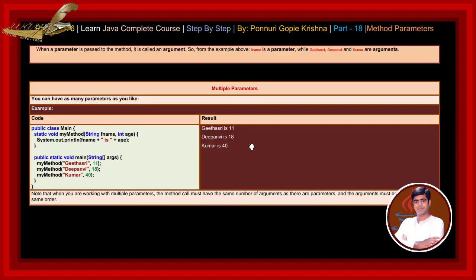Multiple parameters. You can have as many parameters as you like. Geetasri, 11, 18: see fname plus " is " plus age. See, now we are adding age. myMethod("Geetasri", 11), myMethod("Deepanvi", 18), myMethod("Kumar", 40). See here, Geetasri is 11, Deepanvi is 18, Kumar is 40.